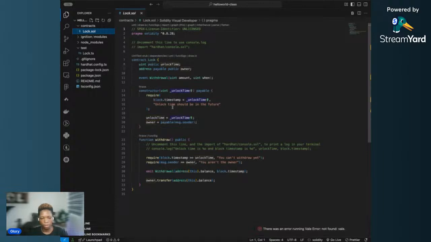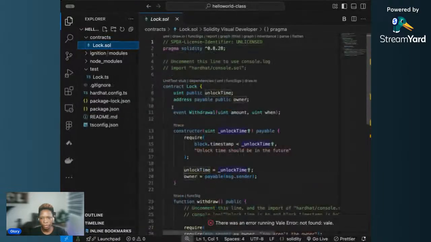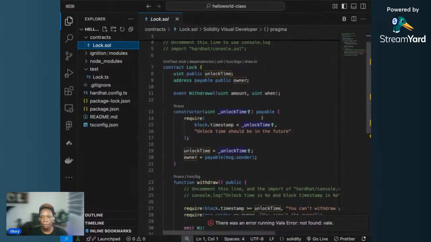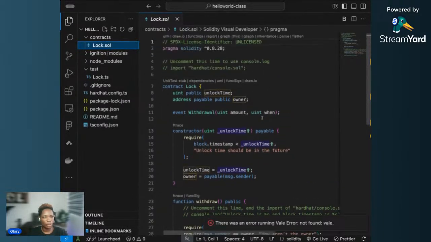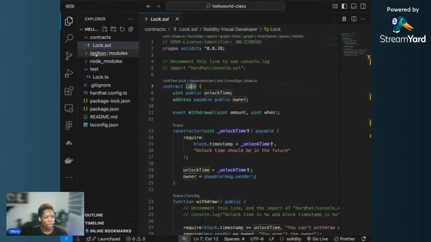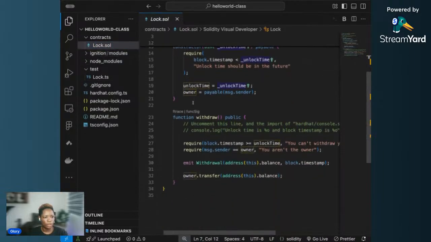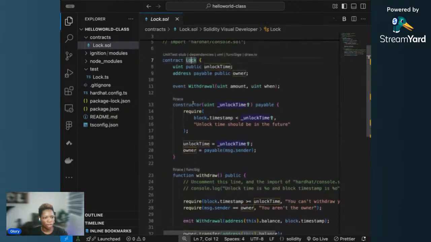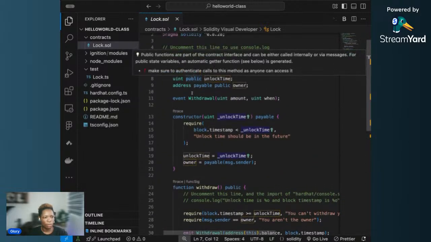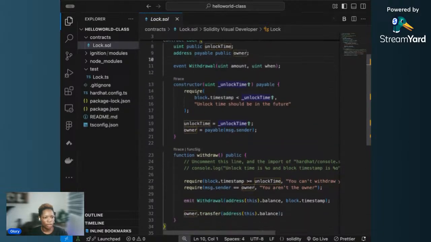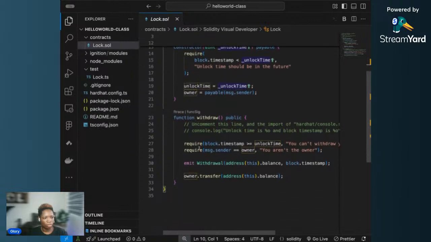Let me increase this a bit. I guess this is clear enough. So this is a sample smart contract that came with the template. Assuming this is your first time setting up Hardhat, you see it comes with a sample contract, and with this contract you can learn some things that you can use in your own code.